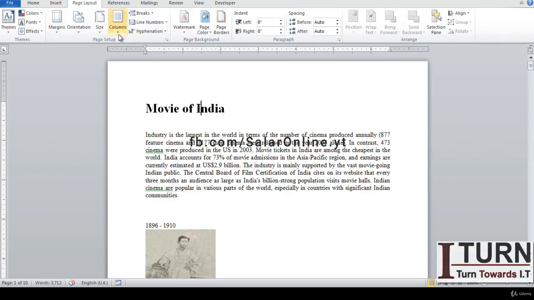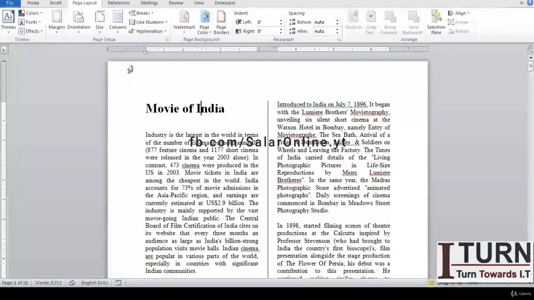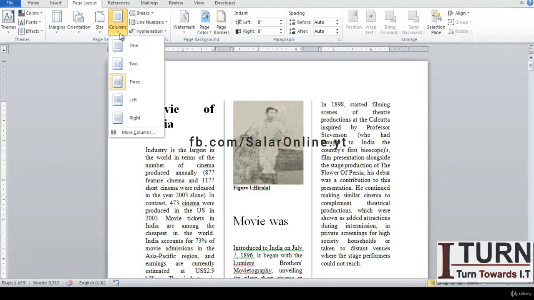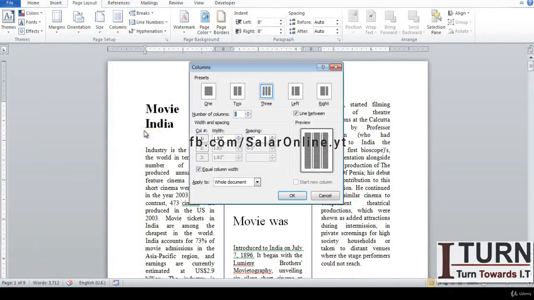Now the next option is the column option. Right now this document is shown in a single column, or one has been selected. You can convert this into 2 columns, or into 3 columns. However, whether you want a line in between or not, for this you may go to more columns option. Number of columns is 3. You can see here line between; if you want to give it, you can, and if you don't want to, you can simply remove this. Currently it's going to apply to the whole document.